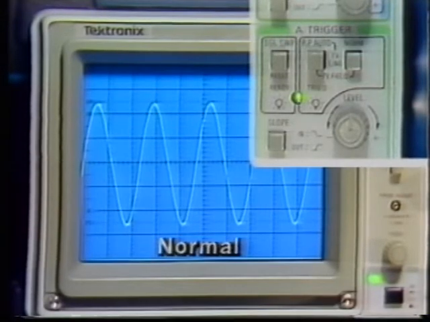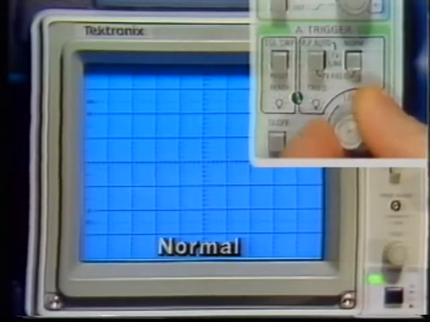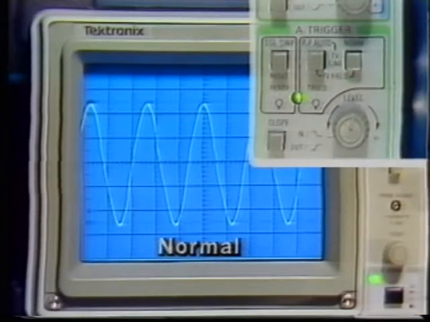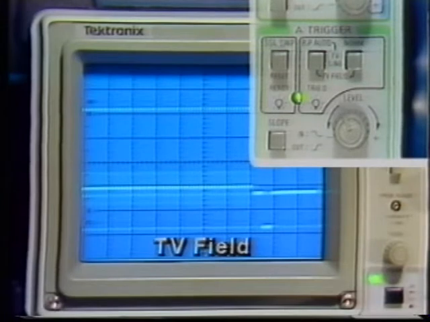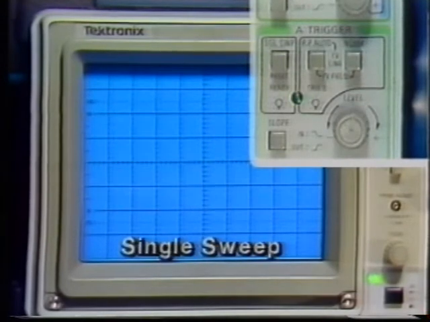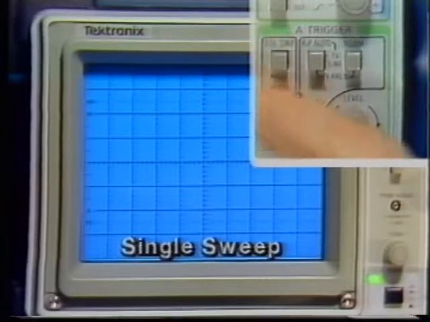Normal trigger mode causes the sweep to run only when a trigger signal is present. If no trigger signal is present, or if the level control is misadjusted, the CRT does not show a trace. TV field triggering permits triggering on the vertical interval or field of television signals. TV line triggering synchronizes the oscilloscope sweep with television horizontal sync or line pulses. Single sweep triggering mode, as the name implies, allows only one sweep to occur when the trigger is recognized.